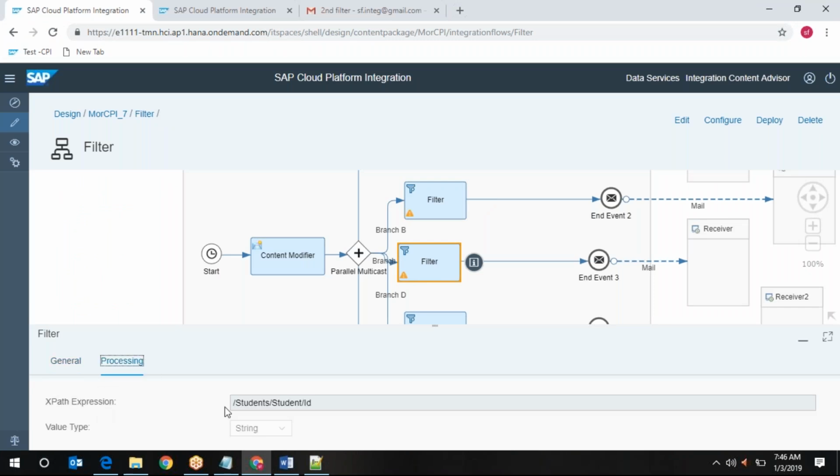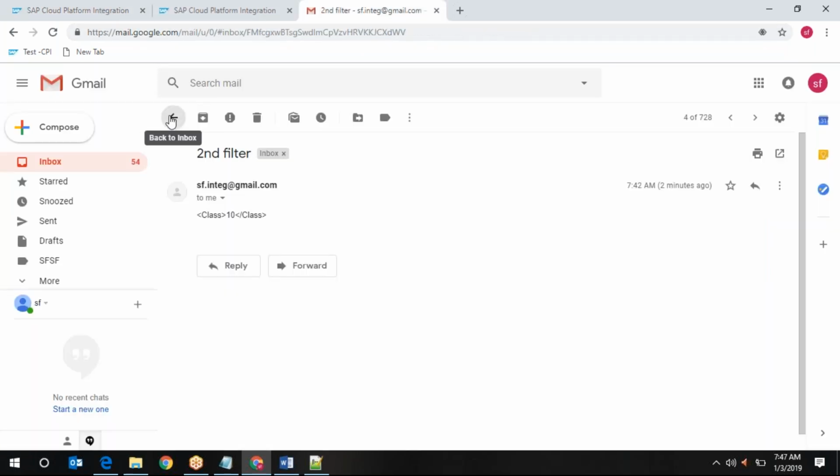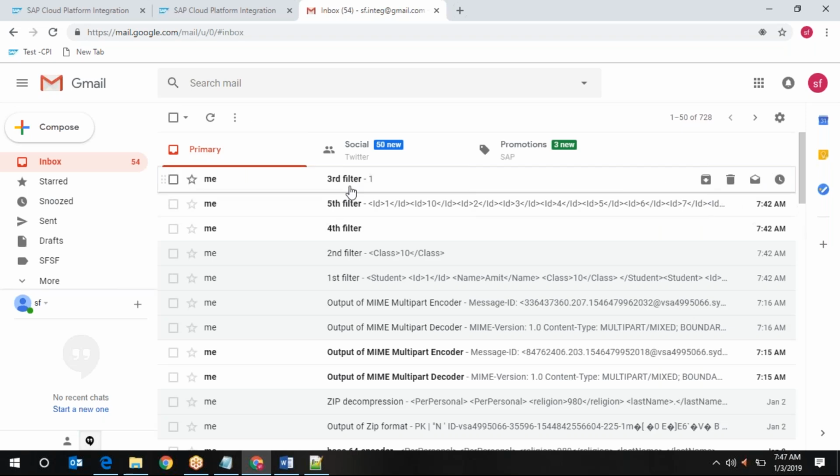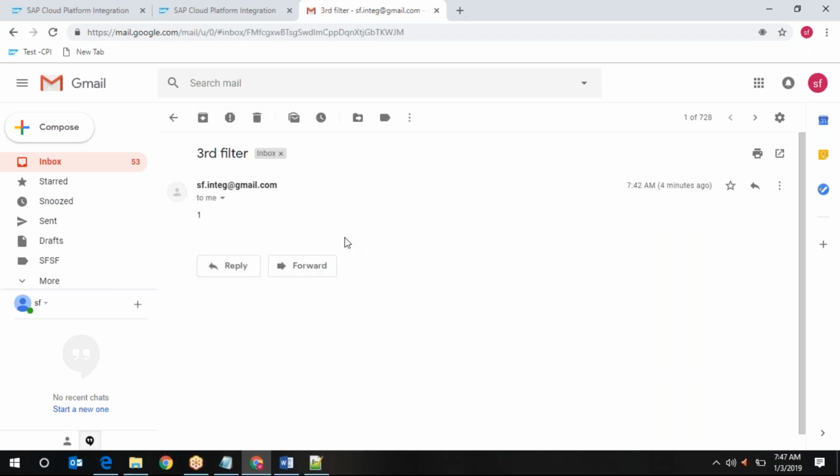The third filter is the same as class, but here it is the ID. The only difference is that in the value type we have selected string. That means it has to come without XML tags. So go to the third filter. The value is 1. Why without tags? Because there you have selected a string. If you select a node, then the tags will also appear.